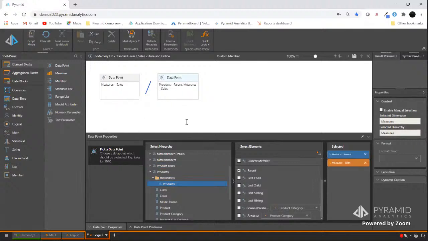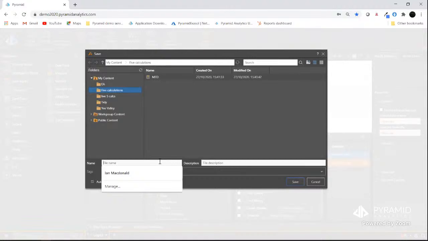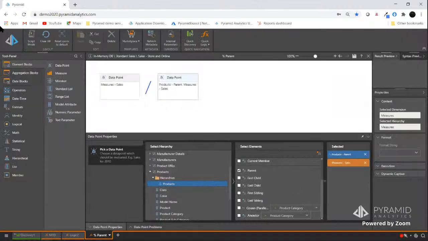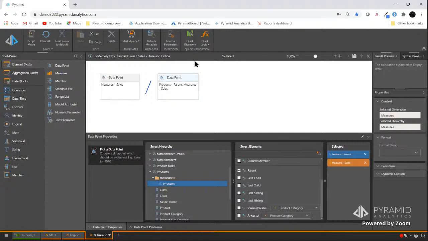And again, in this case, we've got sales already defined. So again, I can save this. We can call this one my percent of parent, and we'll save that. Again, check the syntax, it passed. Again, we'll have an empty result because I don't have a context for my current member as yet. In this case, I can save this. And I've saved that already.